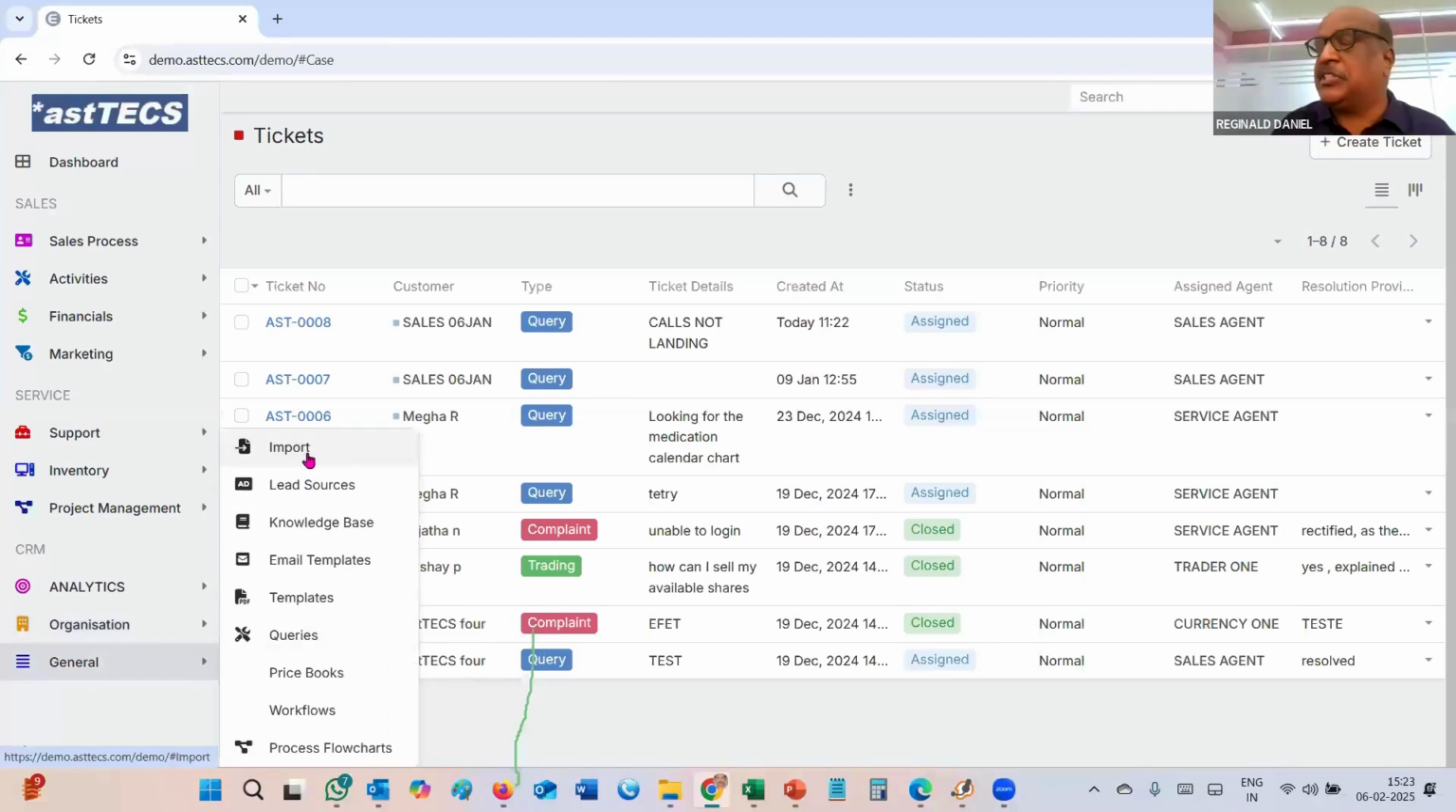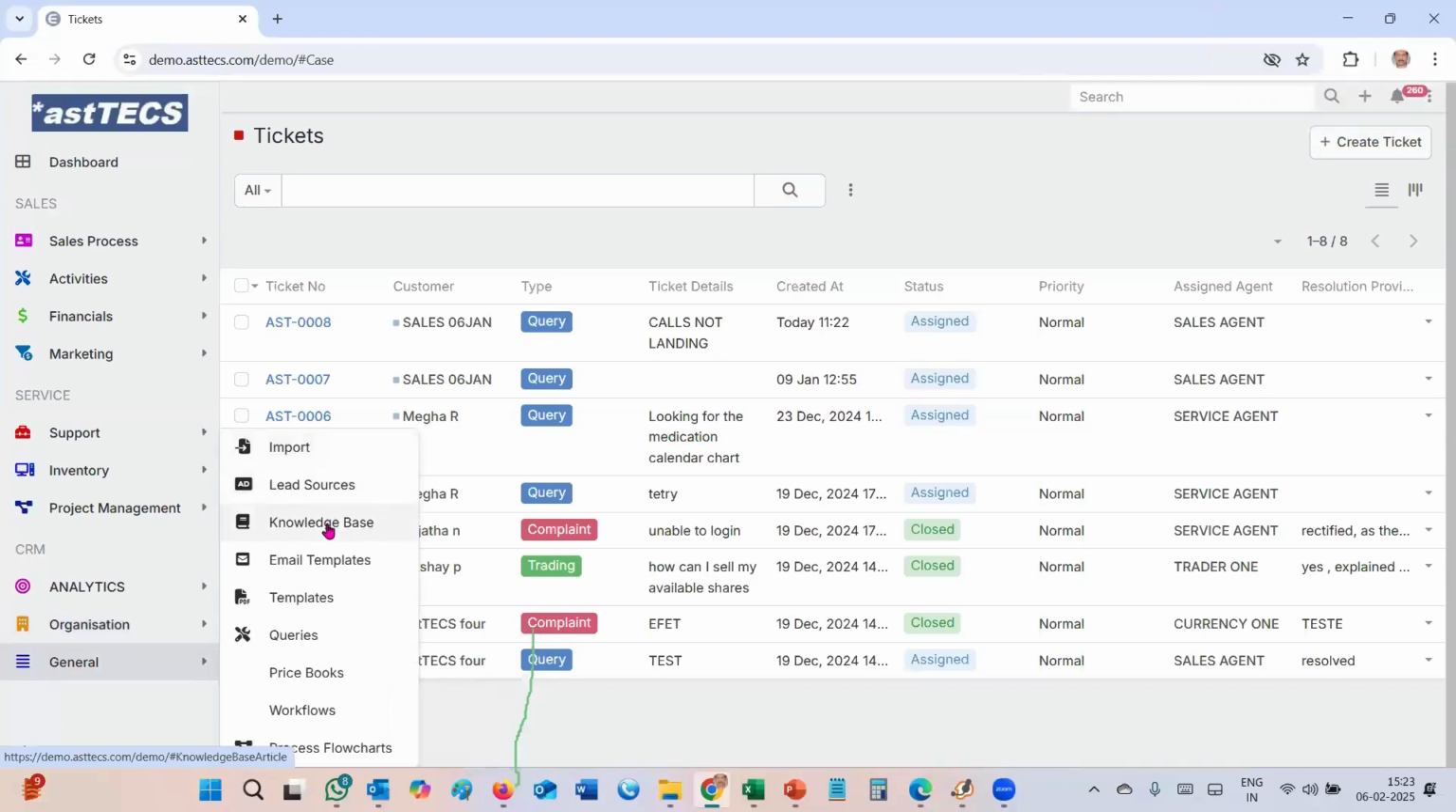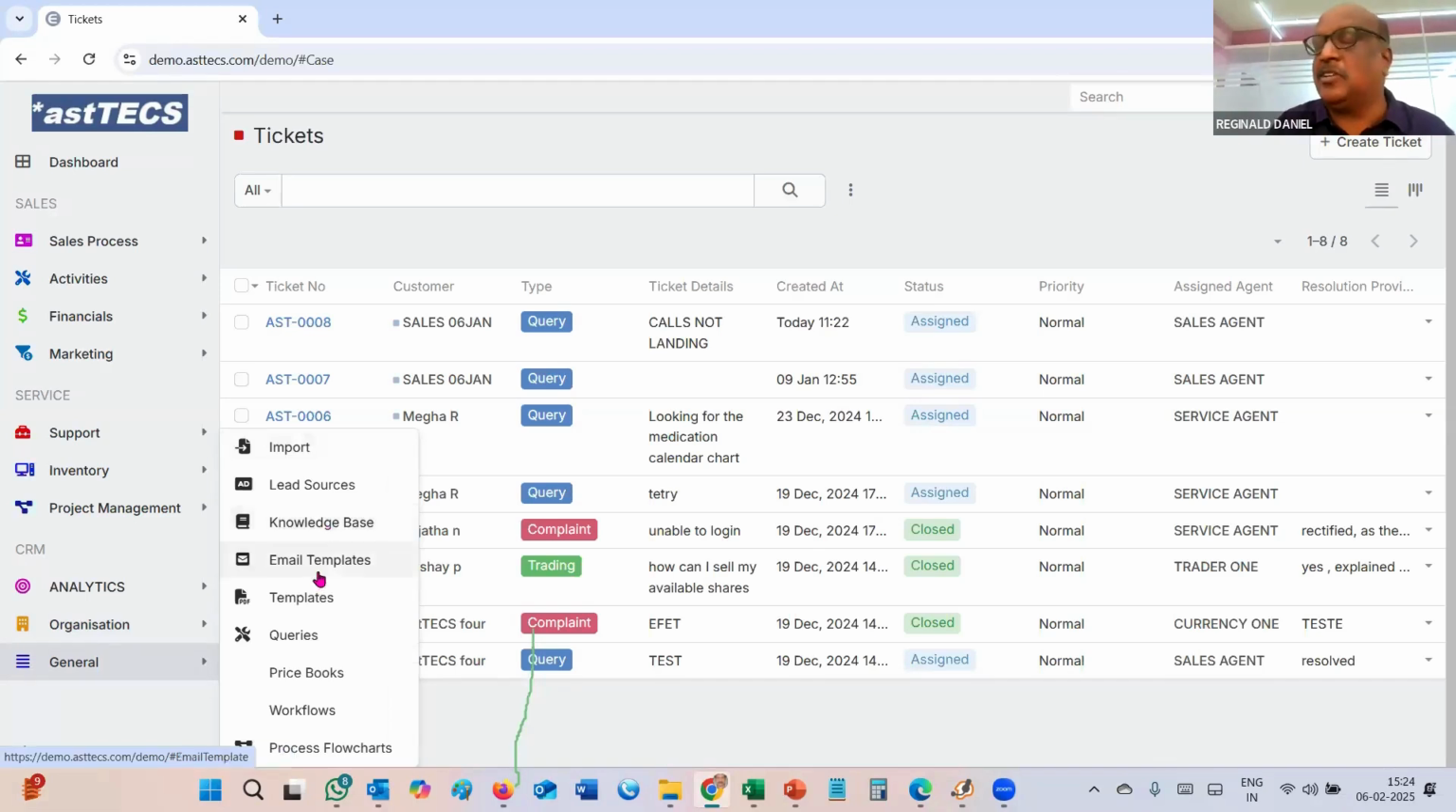Import, you can bulk import data into the system. There are various lead sources. There's a knowledge base where you can promulgate the policies of the company so that users can know how to deal with various cases. There are various email templates for different requirements, the queries which are raised, the price books, the workflows, and process flow charts. So these are the general tools that are available in the CRM.